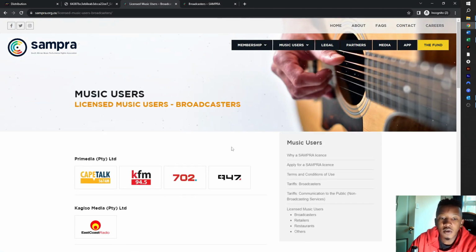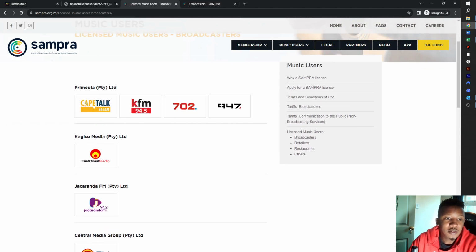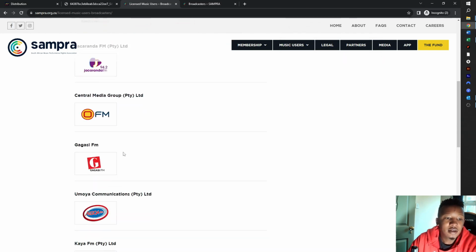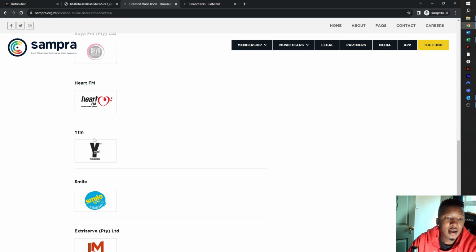So this is for broadcasters, so typically radio stations. And then as you can see, Primedia has 4 at the top. Kaya has 1, Jacaranda, but you can see the list is fairly short. Algoa has 1.